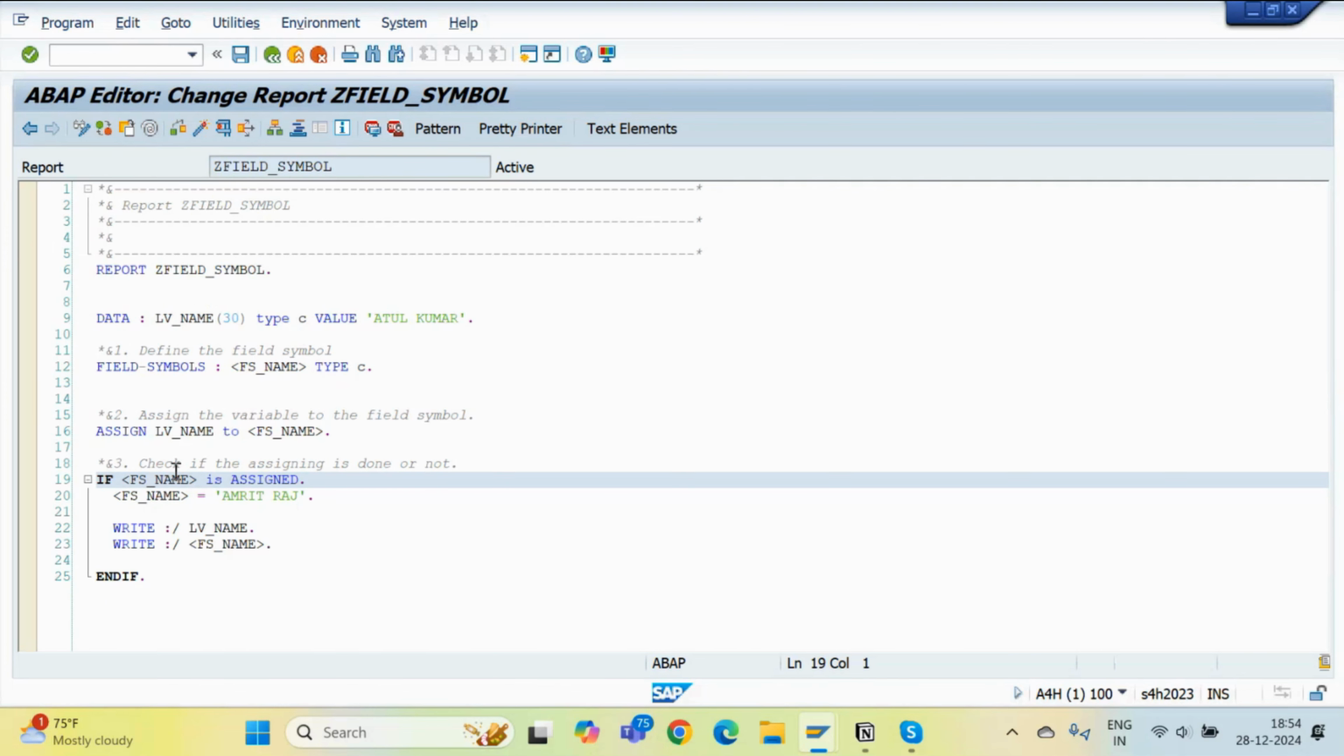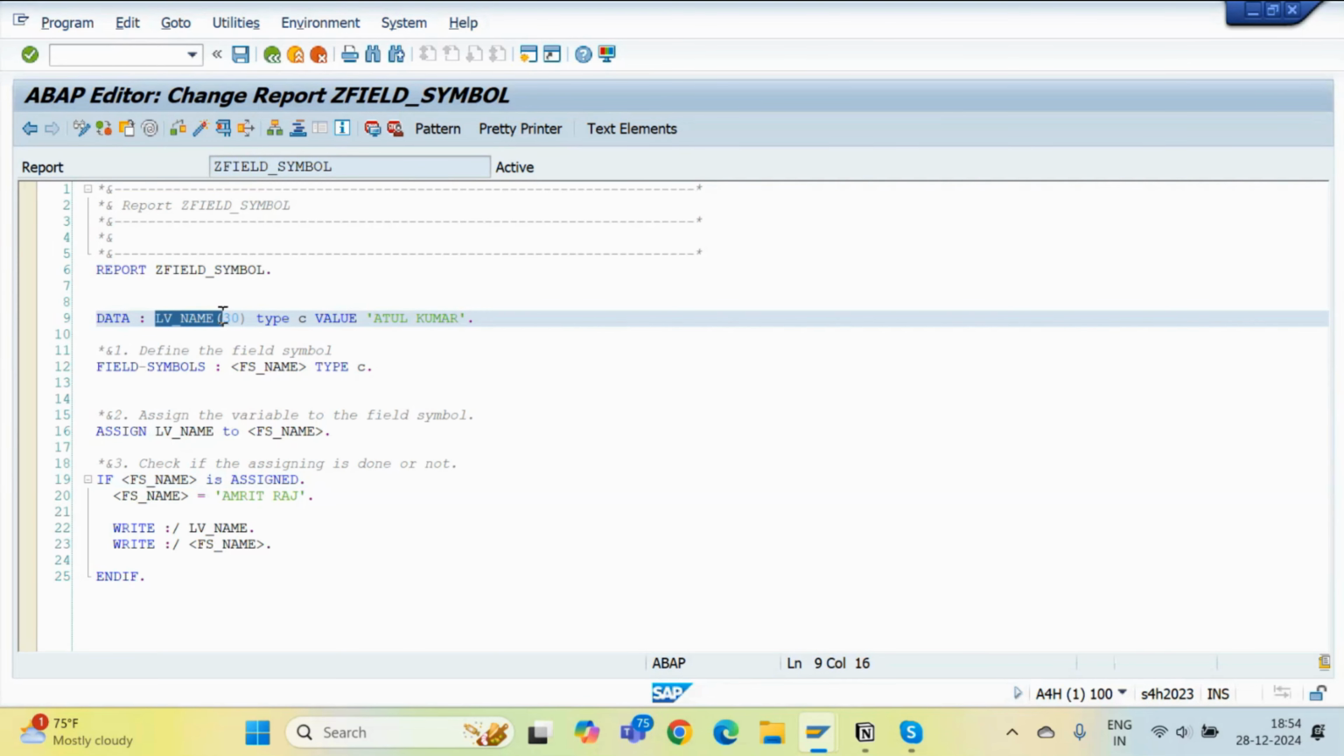I was saying that if I change anything from here, it will reflect in this variable name also. So here we are taking our field symbol as a replacement of a local variable. Now we can also use a field symbol as a replacement of a work area. With the work area, there is a problem.